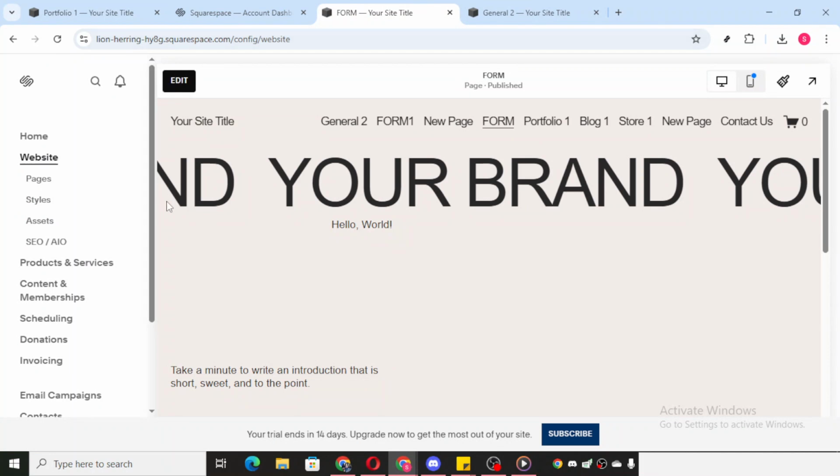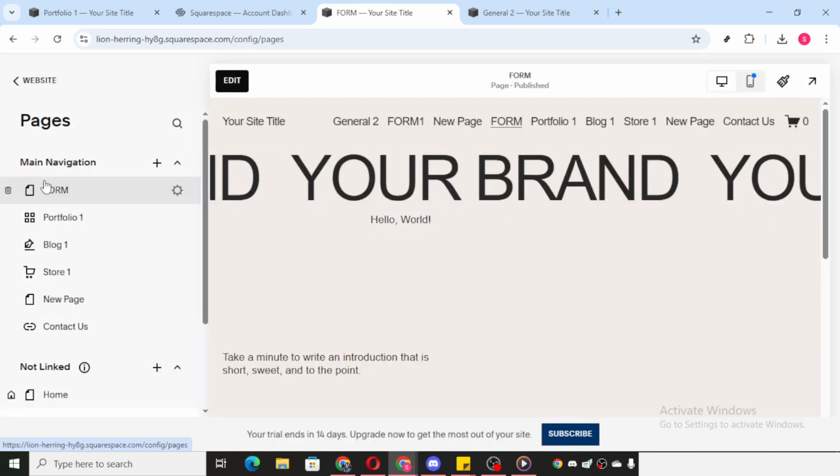With your website selected, the next step is to navigate to the Pages section. You'll find this within the main menu, typically placed towards the top or center of the interface. Here, all your site's pages are listed, giving you a comprehensive view of your website's structure and content distribution.